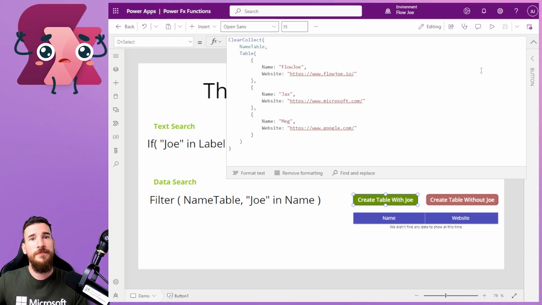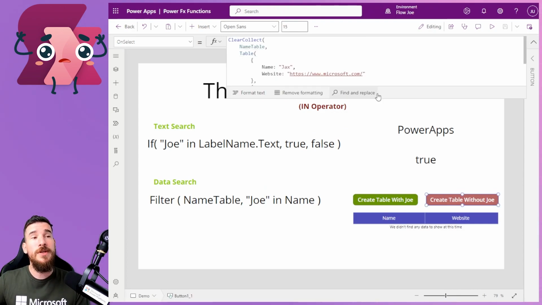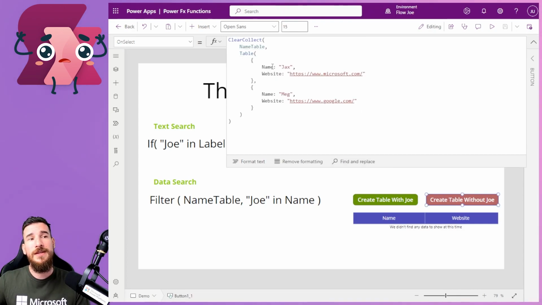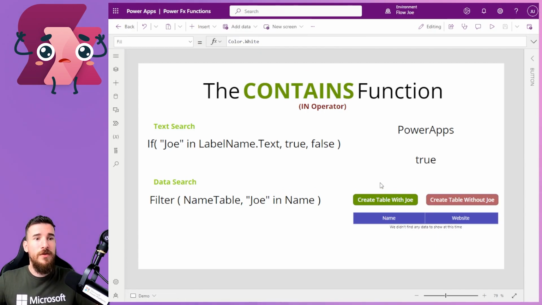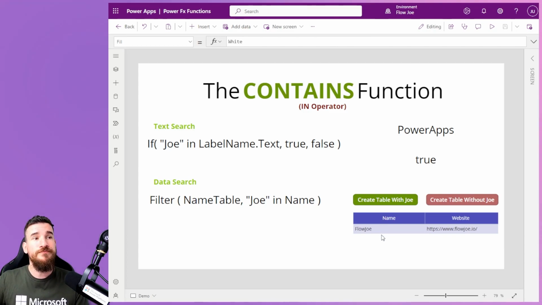This is an example, right? But on the second one here, create table without FlowJoe, I'm doing the exact same thing, but I've just deleted the FlowJoe section. So I've only got Jax and Meg in here. So if I now click on this create table with Joe, what that will do is bring back just the row, sorry, with the Joe in the name column.